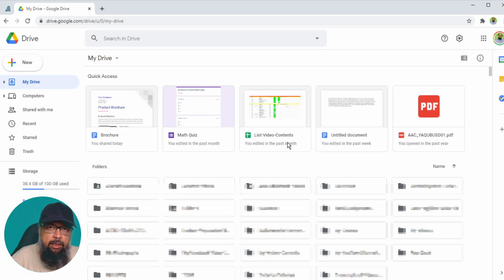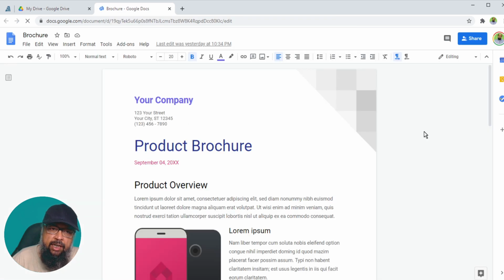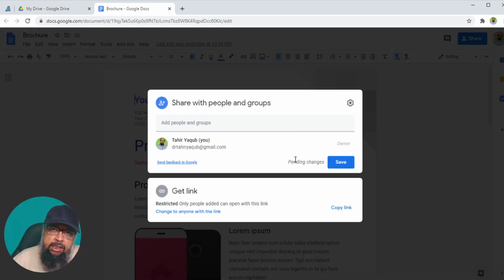Now the second tip is about sharing a Google document. Normally a Google document is something like a Word document, but sometimes we want to share our document in the form of a PDF. So this is my document. I click on that, and as you can see this is an editable document, but I want to share this document in the form of a PDF. If I click on this share button, I will get this dialog box.